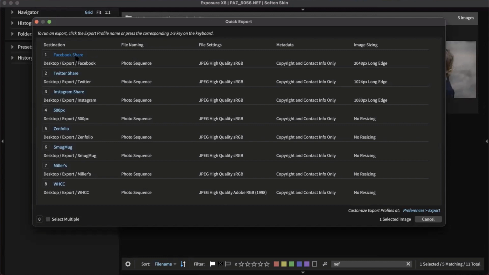So for Facebook, this recipe saves an image to this destination, to the desktop. It will make an export folder. Within that, it will make a Facebook folder. It'll name the file in a sequence with these settings, and it will be this big. And so that's the same thing with Twitter. It's going to save to the desktop, and you can see how this goes.